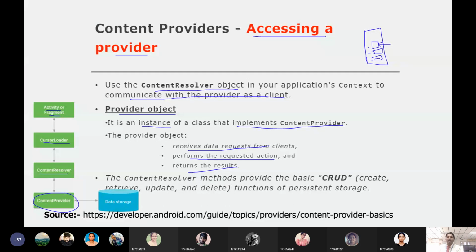Of course, it provides some basic operations, CRUD operations. What are those? C is create, R is retrieve, which is nothing but select, U is update, and D is delete. Those functions the content resolver will provide for persistence work, that is, with the database. If you want to perform these operations, then content resolver methods can be used. So here in the slide we discussed two objects: one is the content resolver, another one is the content provider.